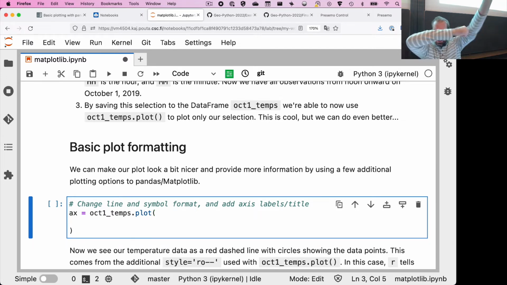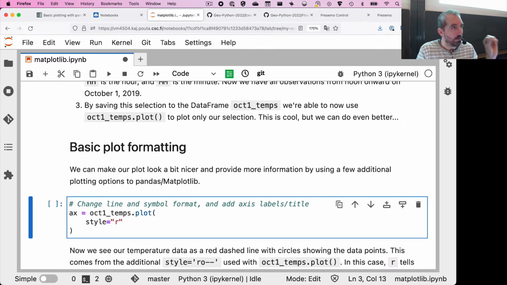So this doesn't need to be indented in here. It stylistically often is. But we're going to format our plot first by giving it a style. And our style in this case, we will make a red line instead of whatever it was, blue, I think, by default, by putting the letter R here. We'll plot the data points as well by adding an O. So I'll talk to you about where this RO thing comes from in a second.